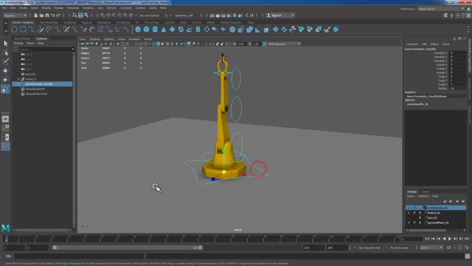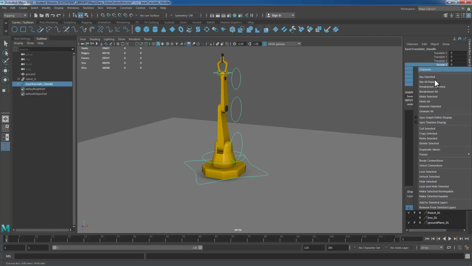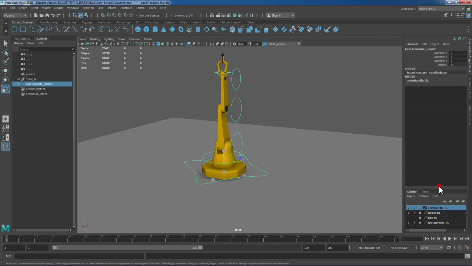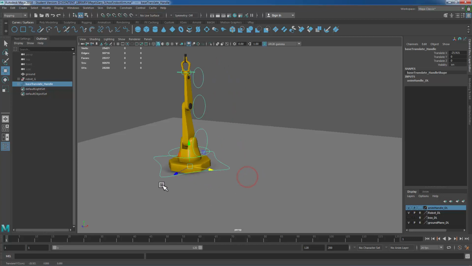So for example, this first handle, I only want it to be translating my object around. I don't want it to be scaling it, and I don't want it to be rotating it. So I'm going to come to the channel box and select my rotations and my scales, and then I will right click and say lock and hide. And now those channels are not even available in the channel box. And you'll notice out here, if I'm in scale mode, my scale is grayed out. If I am in rotation mode, my rotation is grayed out. But if I am in translation mode, my translation still works.